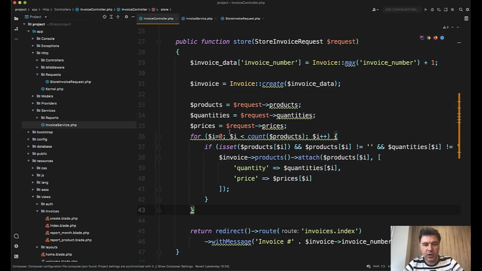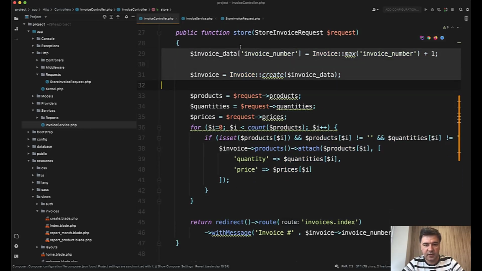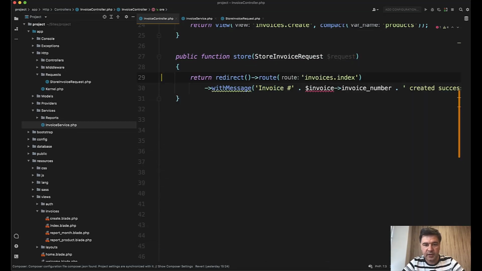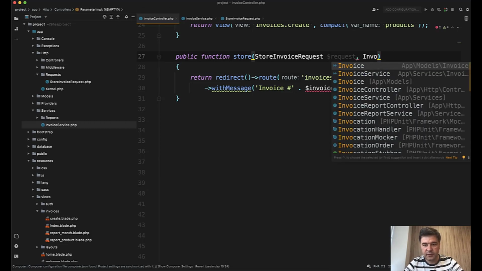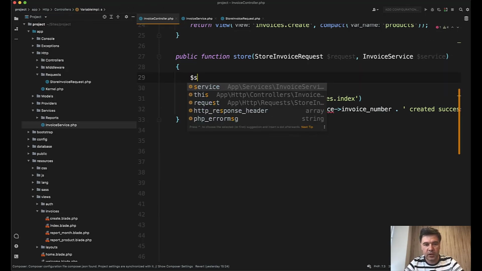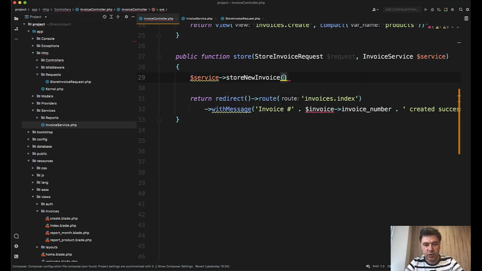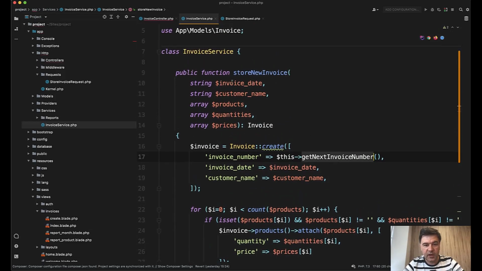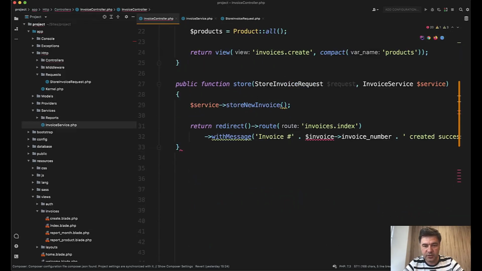And then basically we're repeating this thing just in the service. So we can delete all of that, then type hint the service, so InvoiceService service. It's automatically resolved by Laravel, so we don't need to manually create that service. And then we can call service storeNewInvoice with the parameters that we need. What are the parameters? They're listed here. And I will just copy and paste the piece to save you time.